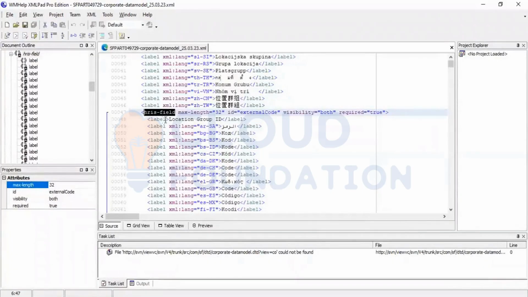You can see here the length, maximum length, ID, visibility, required. This bracket which you are seeing here, whatever options you see in it, these are called the attributes of that particular field. What is the field name? Location group ID. For the location group ID, what are the attributes? The maximum length, the visibility, required. These are the attributes of each field.